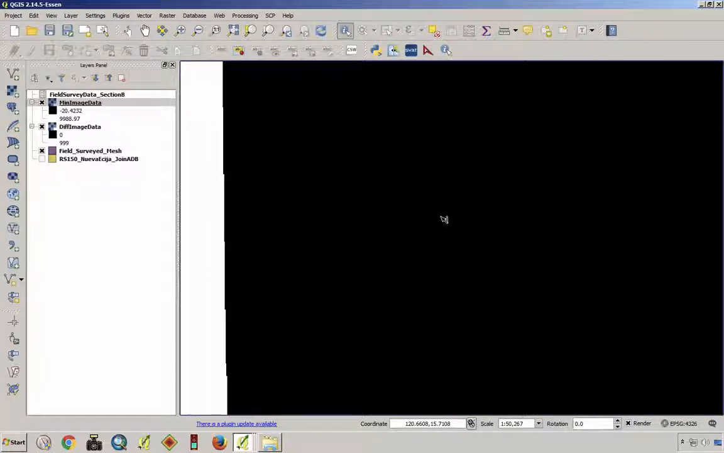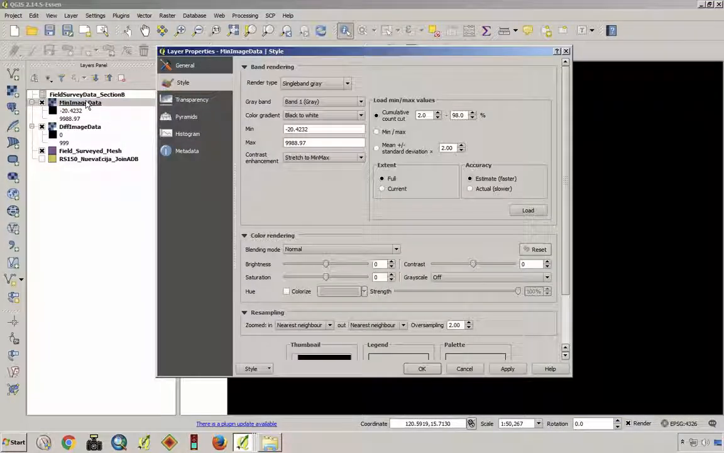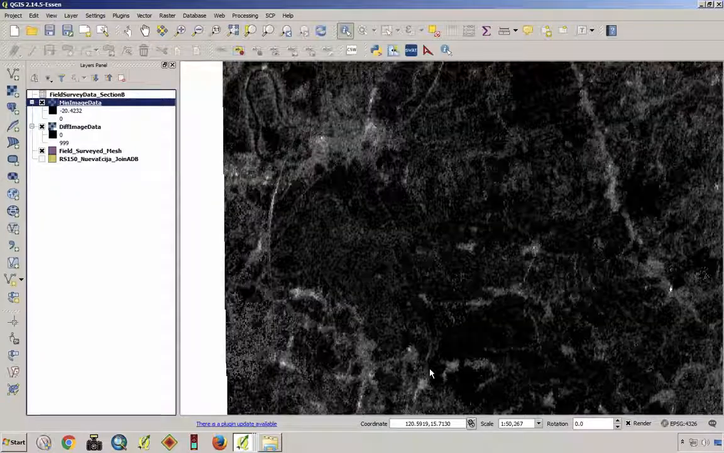When they come in, they don't look very impressive in QGIS based on the normal default settings. If you want to make it look more like an image that looks interesting, you can double click on here or right click properties and go to style. The problem is that this maximum value is way too high. For this minimum image data, we could set a maximum of 0. Say OK. And let me zoom out.